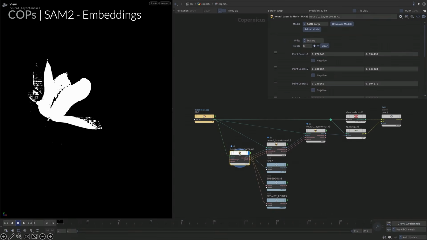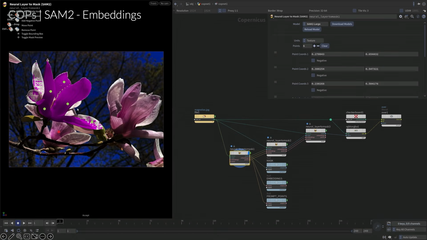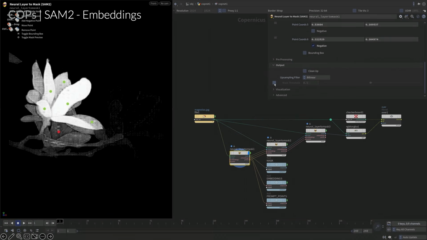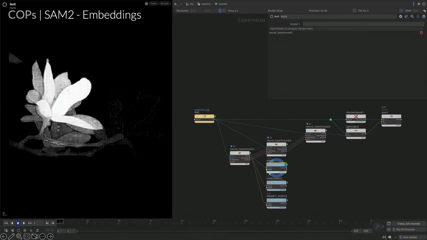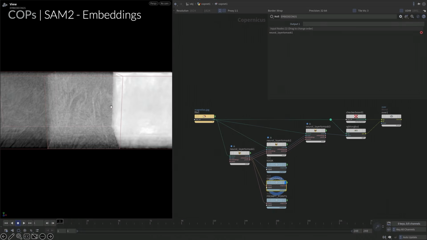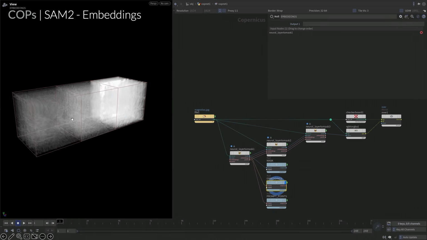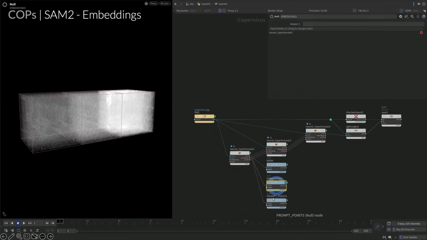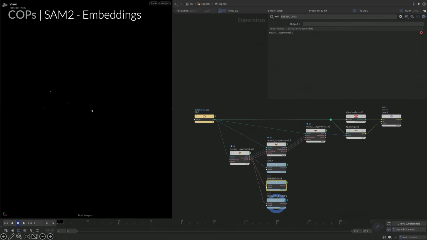Sometimes the model doesn't recognize the object entirely, and no matter how many points you add, it really doesn't get better. But there is a trick. The node can output more than just the final predicted mask. Under the hood, the model predicts not just a binary mask, but values that can be interpreted as confidence values. And you can visualize those by toggling off this mask threshold. Beyond that, you can also get the image embeddings, which is essentially the model's internal representation of the image. And the third output gives you the points you prompted as geometry in world space.